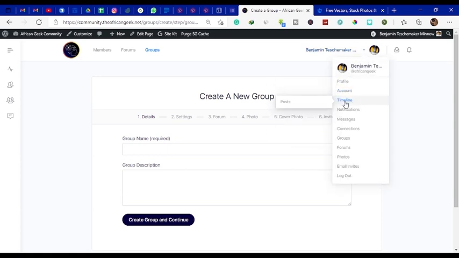You can check your timeline, check notifications, and send messages to other members on the site. You can check your connections, and you can even have pending connections, because when people send you follow requests, you have to accept, or you can also reject. You can create forums, check your photos and your albums, send invites to other people, and you can also log out.